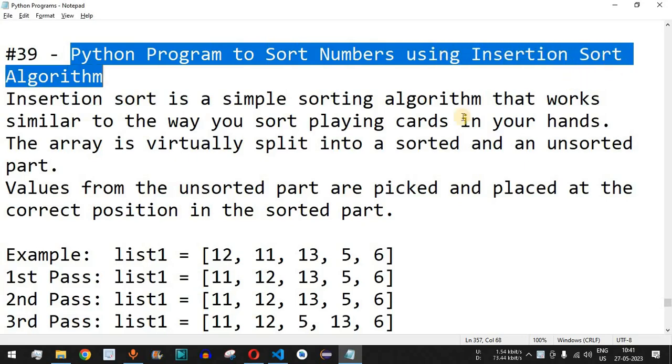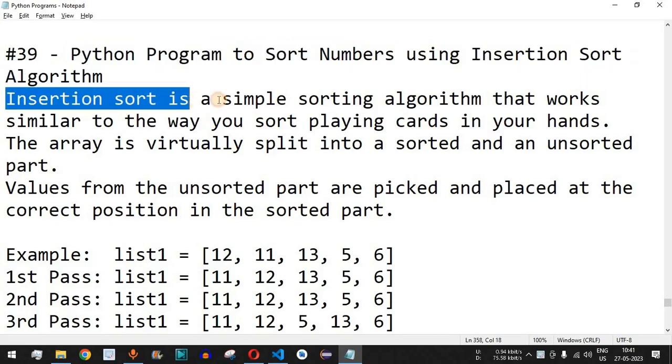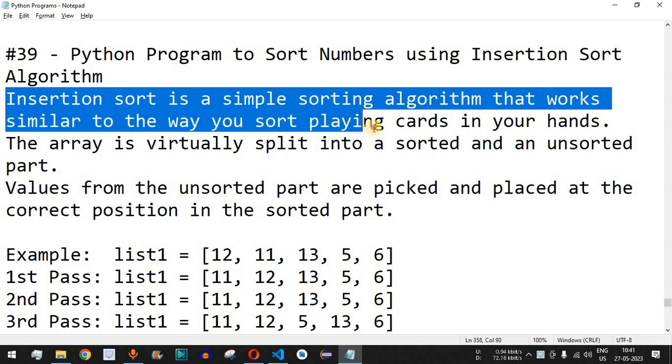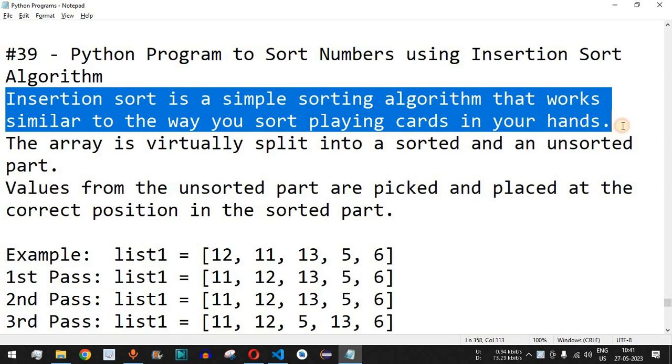We are going to write a Python program to sort numbers using the insertion sort algorithm. Insertion sort is a simple sorting algorithm that works similar to the way you sort playing cards in your hands. We are going to check this with the help of an example as well.